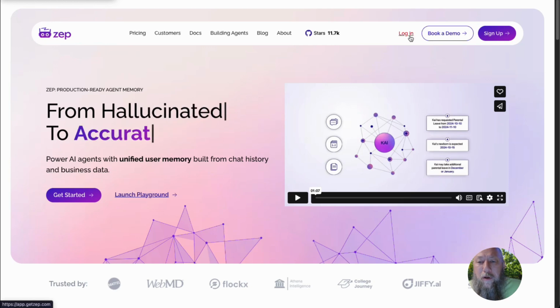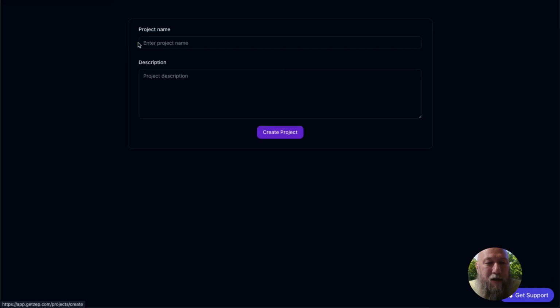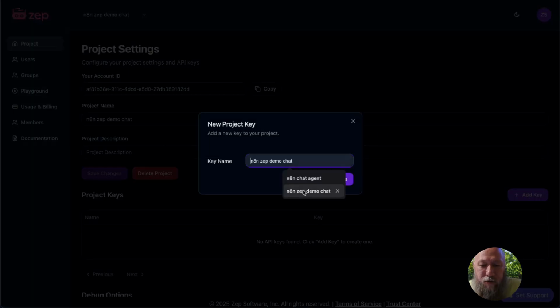All right, I'm going to come to log in. And as you can see, I have a setting here, but I'm going to go to the projects, create a new project. I'm just going to name this, I will just call this, that's fine. And now I'm going to also name my key. I like to name my project and my API key the same, so it's easy to make the connection between accounts when you're in N8N.